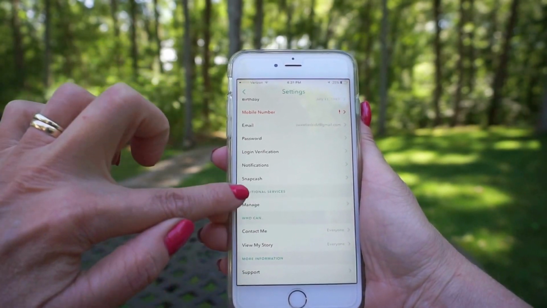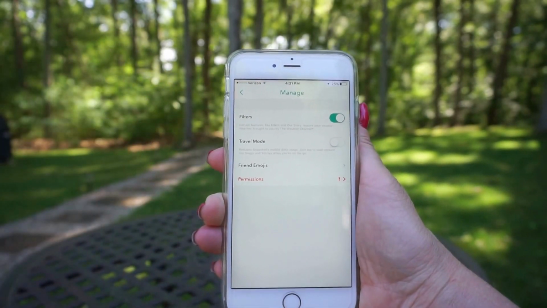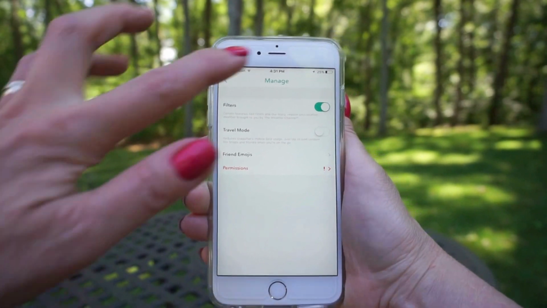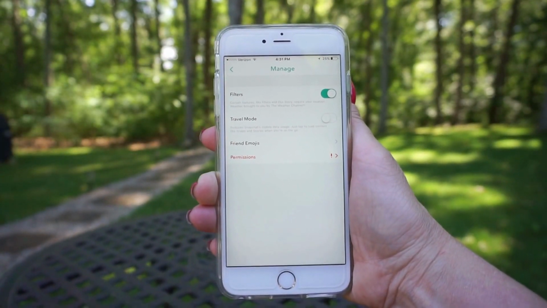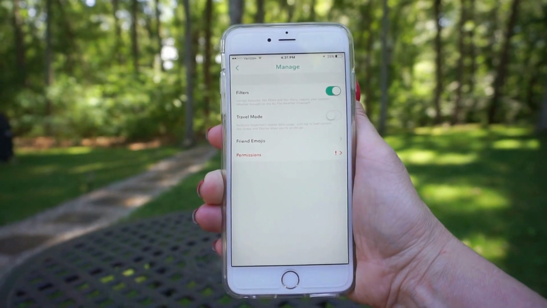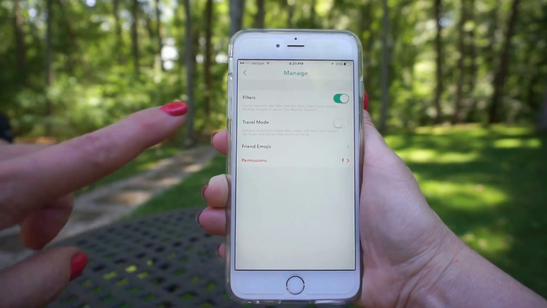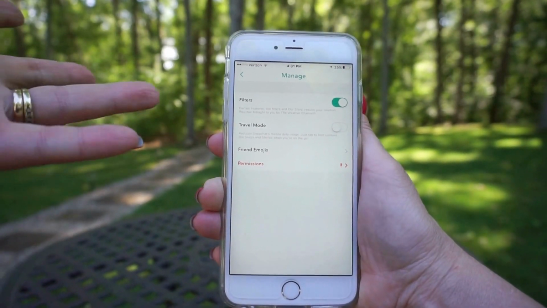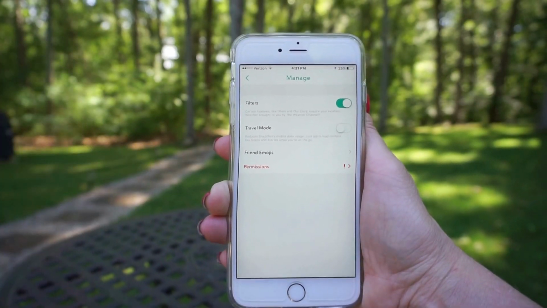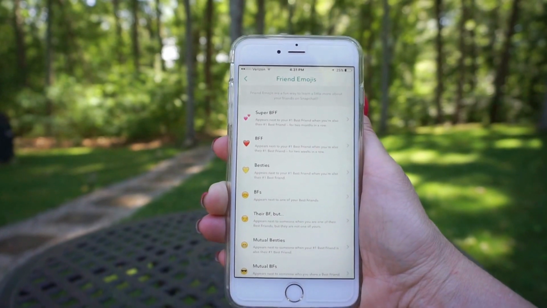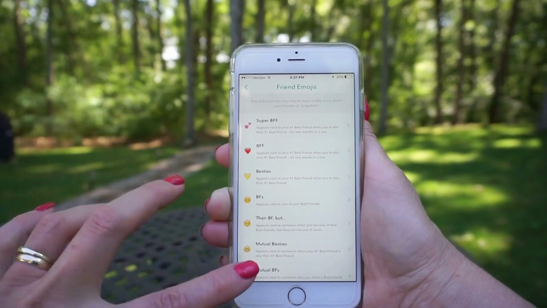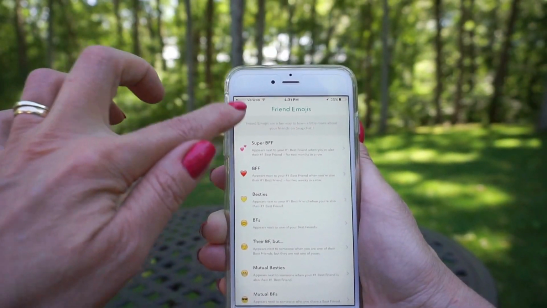Under additional services, manage, this is where you want to enable filters, those fun filters, or sometimes they're called lenses, so that you can do fun faces, overlaying your face. Those are a lot of fun. Travel mode takes it so that you're not using Wi-Fi or data. And friend emojis is where you can actually change the type of icon that shows next to the type of people, which is not all that important.